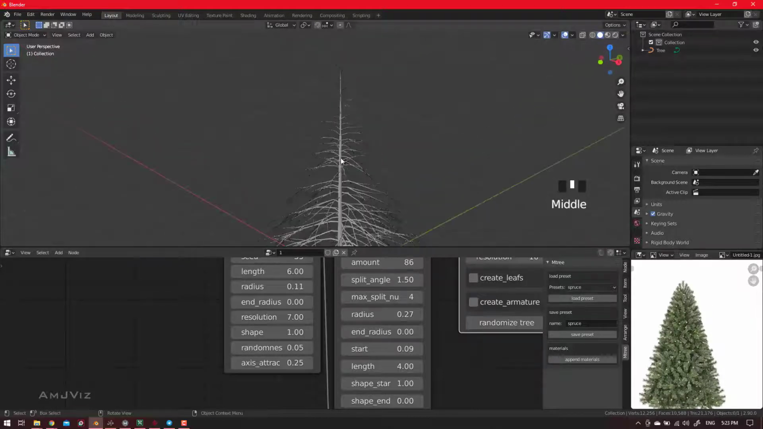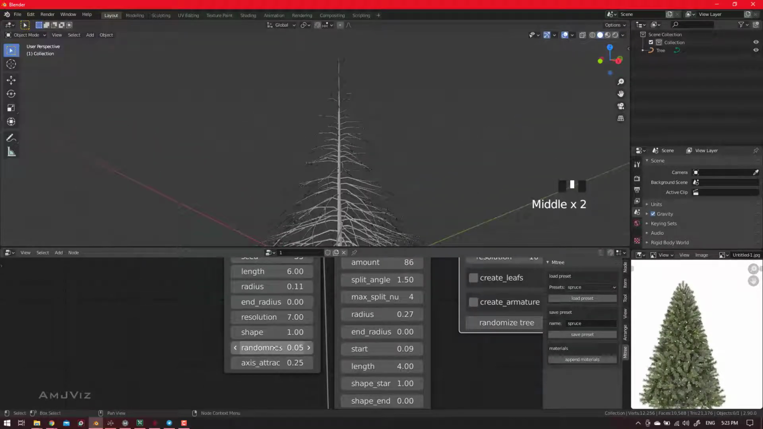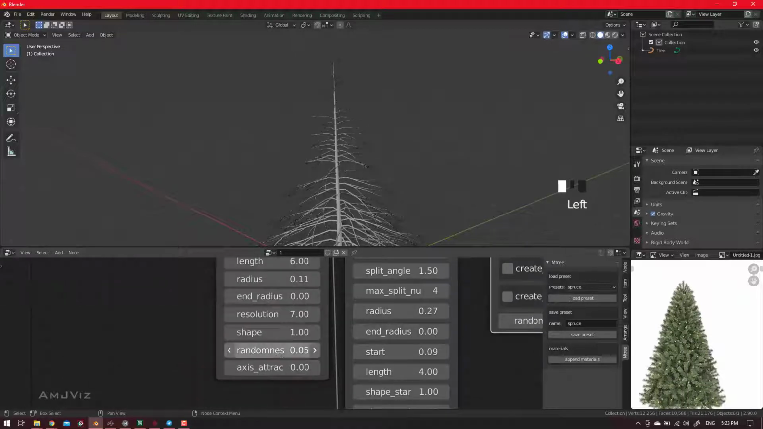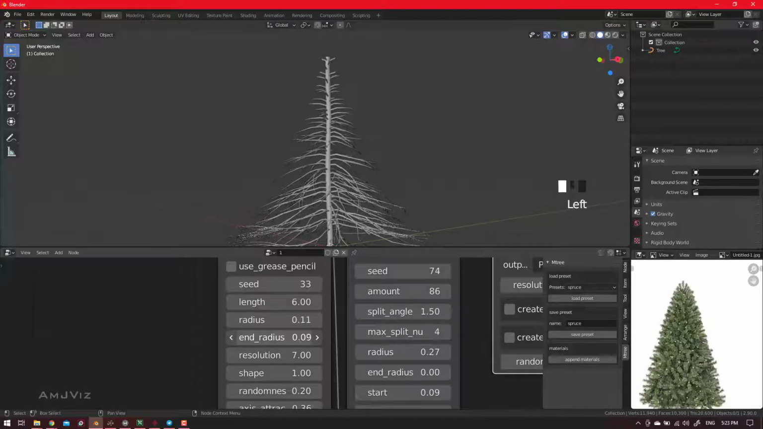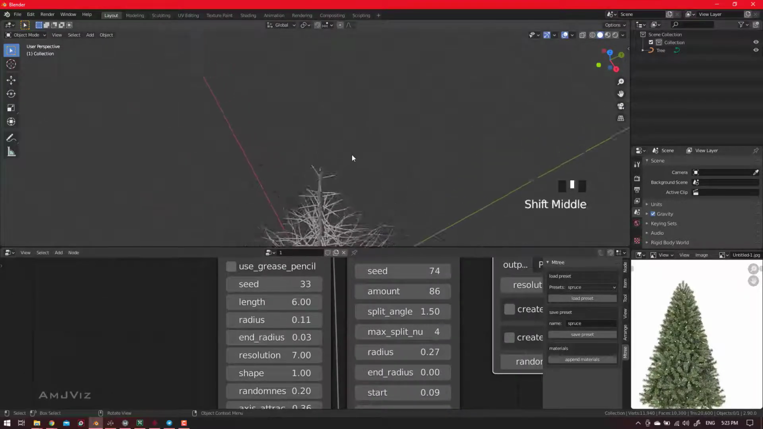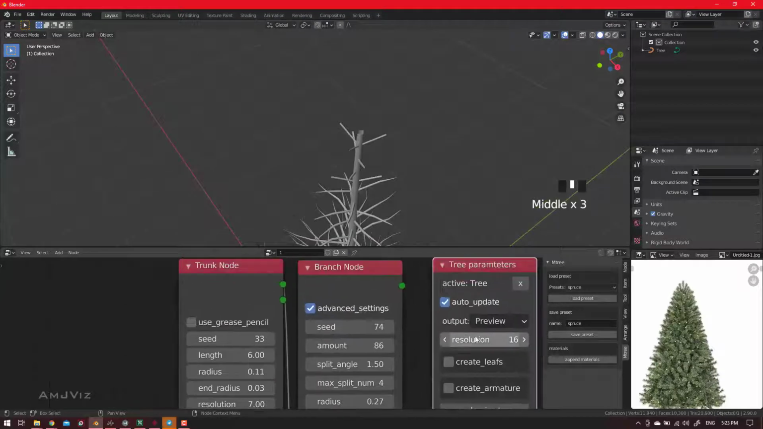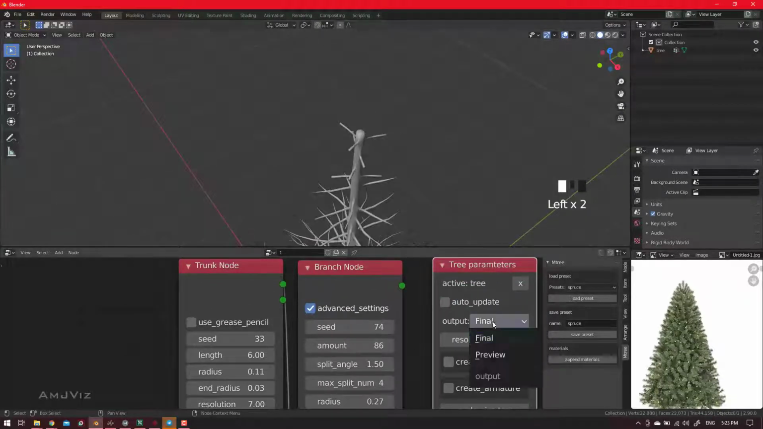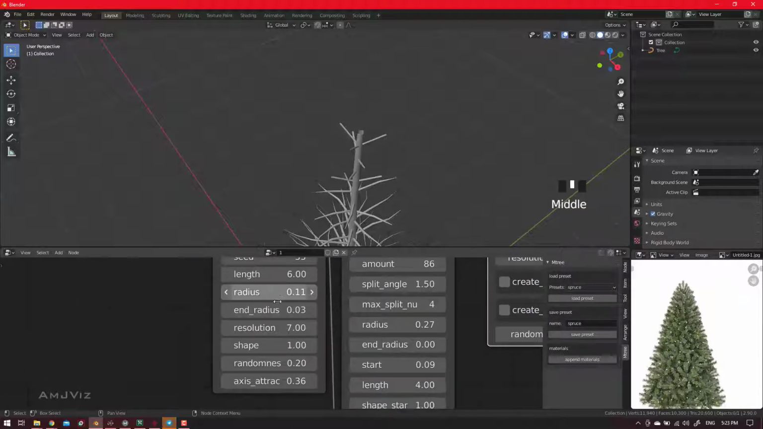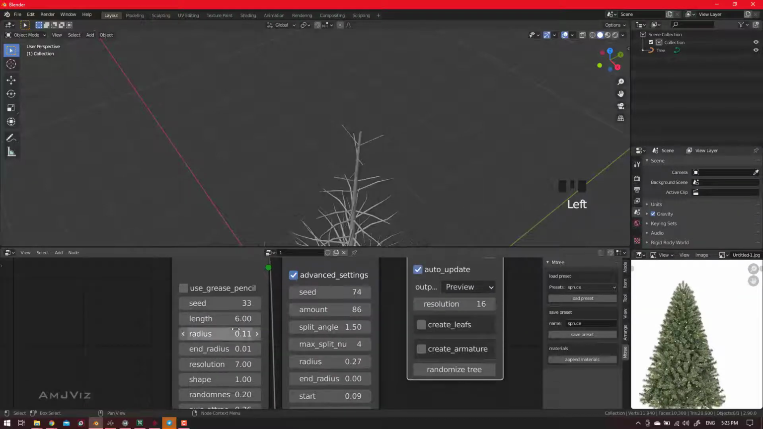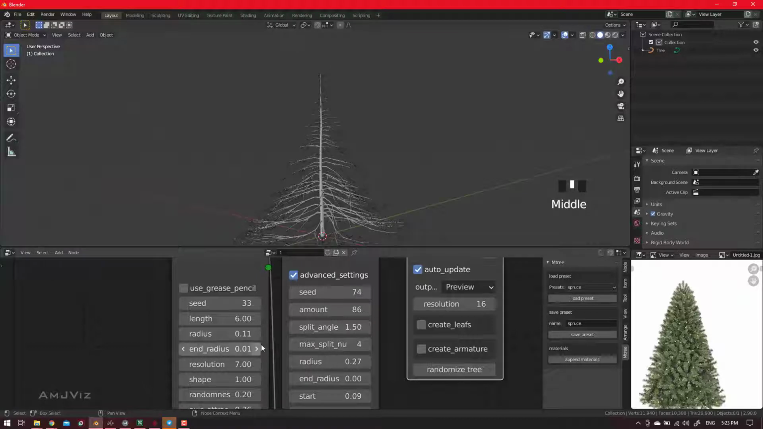And the next thing, we can add a lot of deformation, add a little bit randomness, and decrease the axis attraction. Okay, that's cool. The end radius shouldn't be 0, and for example, if you enable final, you see it does change. So as a preview and check auto update, end radius, yes, that's cool.